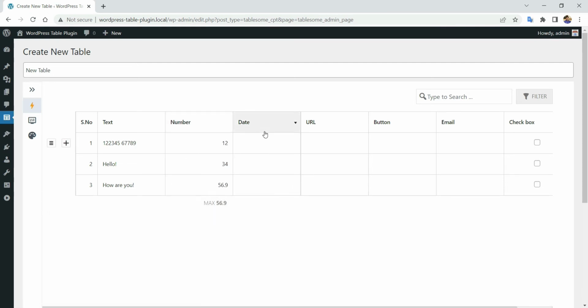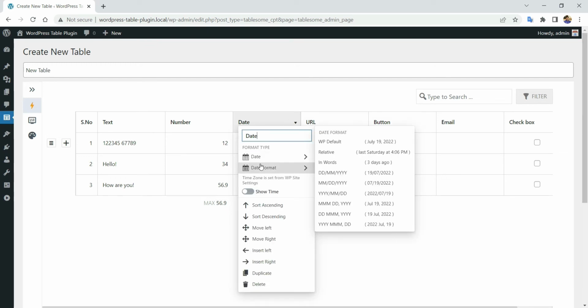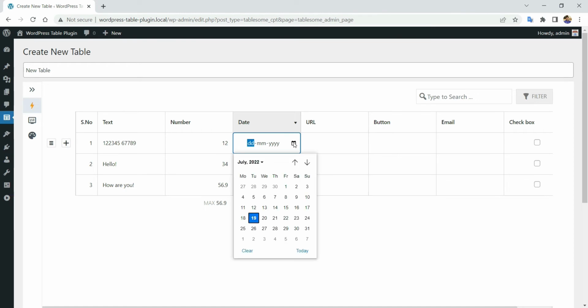Next is the date and time format. Here you can add date and time values in multiple formats. Date is added by default. You can choose to show the time, if it is necessary. Date format comes with special operators for date filtering. We have a special video explaining date value filtering, do check it out.